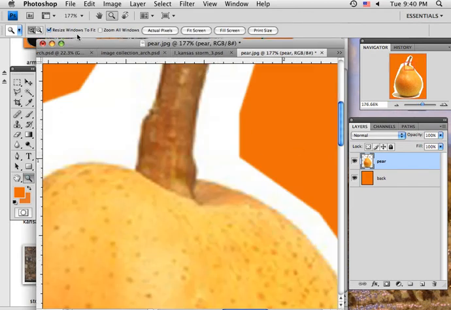Also check up here when you go back to your cutting tool that your feather is 1 pixel. Sometimes it'll come in there and it'll be a 0 or some other number. You need to blue that 0 out and make it 1. Every time you use the polygonal lasso cutting tool, it needs to be 1. That gives it a slightly fuzzy edge. If it's 0, the edge is too sharp, too clean, and Photoshop doesn't work that way.